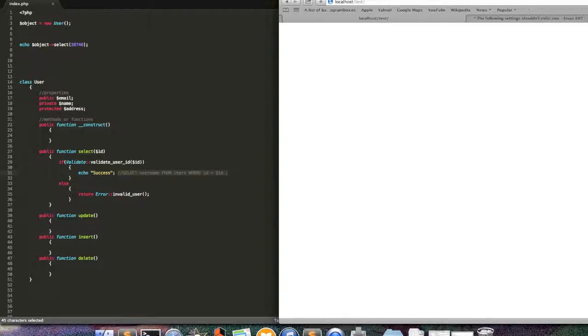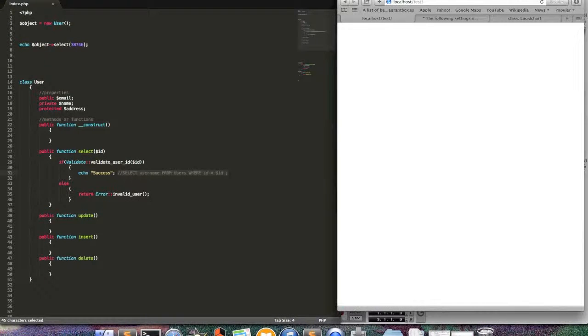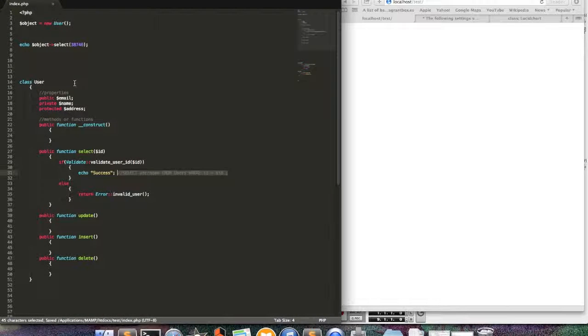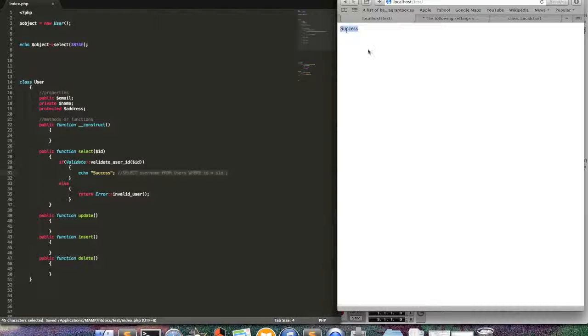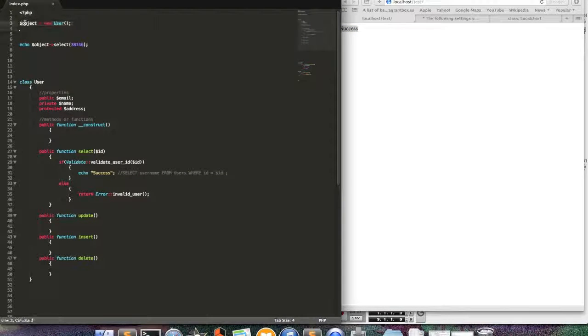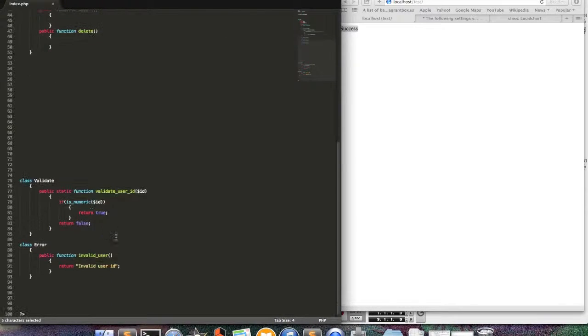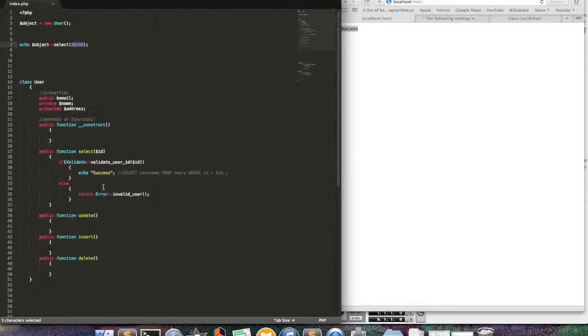So I have that thing here. I don't know why this thing went all the way there. So what is going to happen right now if you refresh is that it's a success, as we expected, because once we instantiate it, this object has access to all of these functions and properties here, except probably protected ones, which we'll talk about later. And once we echo the select method here and pass this ID to it, it's obviously going to validate. Validation returns true because it's a valid number, and it prints success.